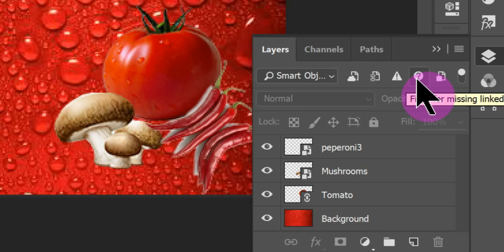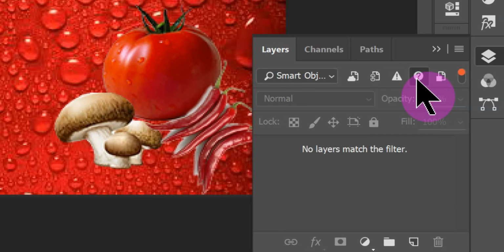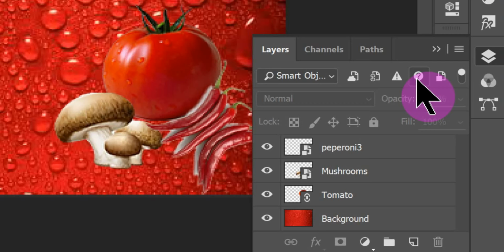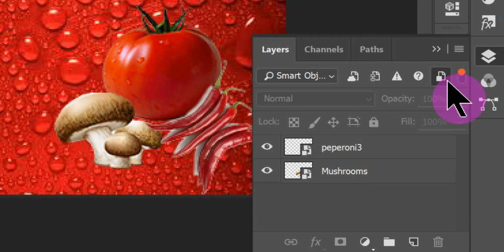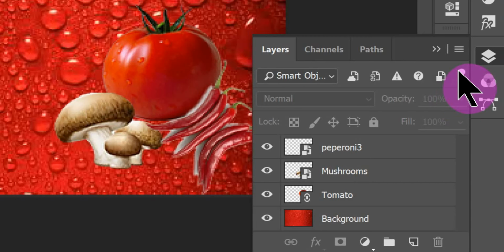Now, what about my missing linked smart objects? Do I have any that are missing? No. Do I have any embedded? Yes, I have two. My peppers and my mushrooms are embedded. And then, of course, as I said, you can turn that filtering off.